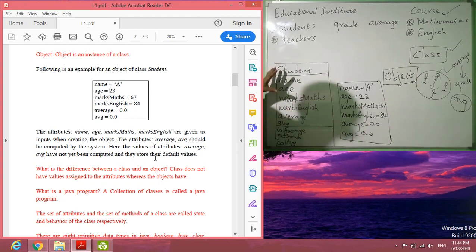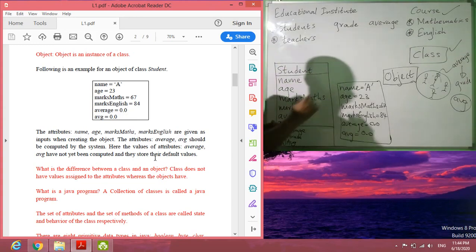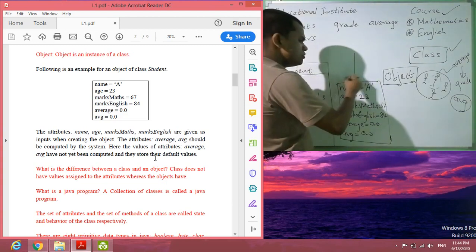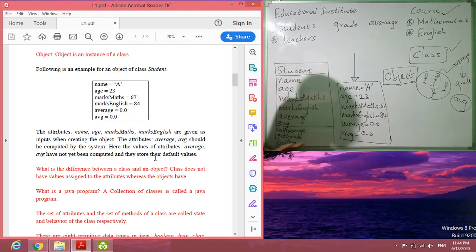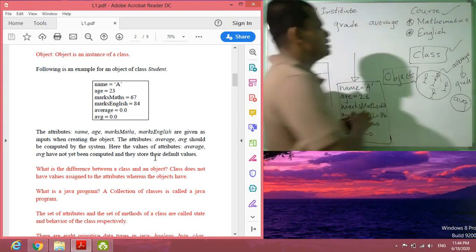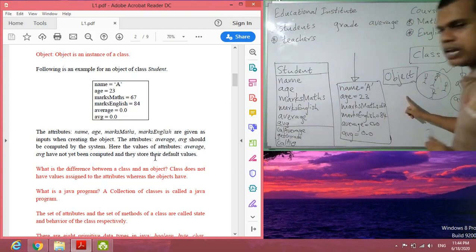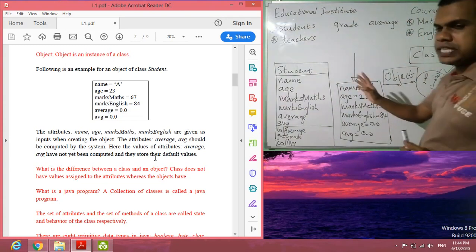So this is a template for a particular student. Here you do not have values for each of the attributes, but this one is a particular student. So this is an object of the class student. That is the difference between a class and an object.